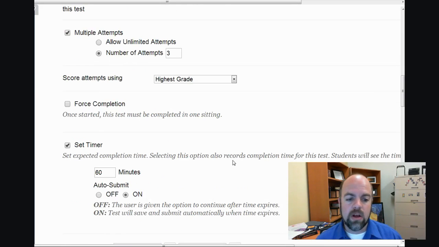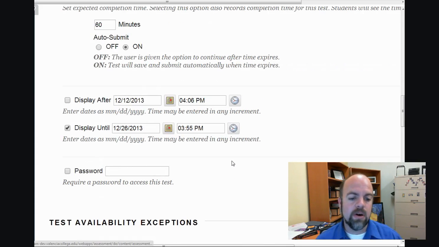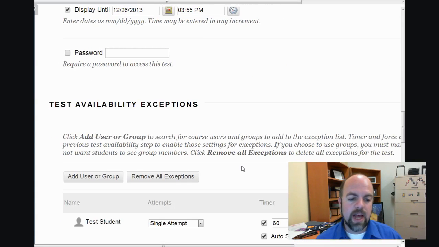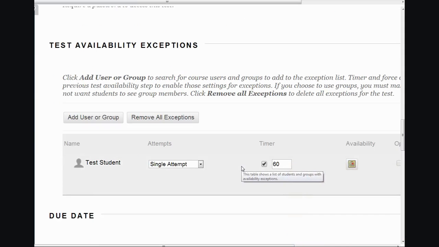As we go down, we'll see a lot of the options: force completion, set timer, display after and until dates, things like that. But one of the new options is test availability exceptions. This will really help when you have a student that needs extra time, or needs the test deployed for them because they were sick or not able to take it. This can give that exception for one student or a group of students. All you have to do is add a user or group, add the student, and choose the different things.